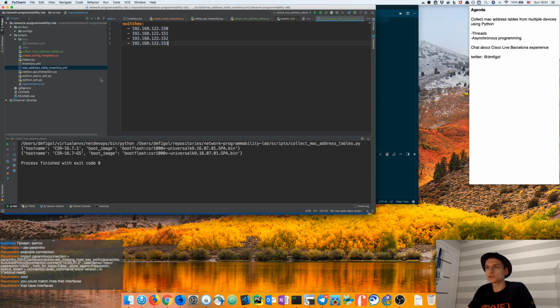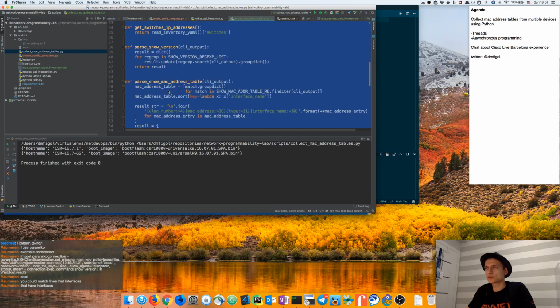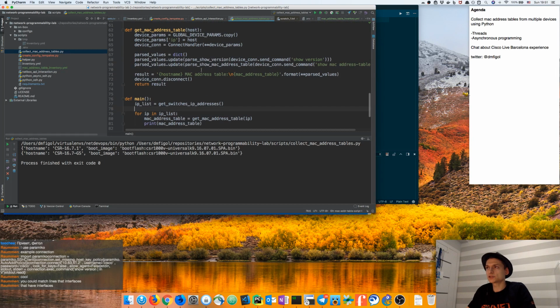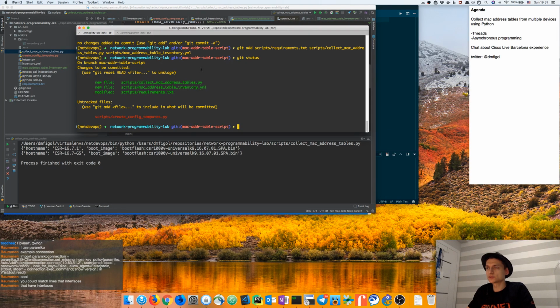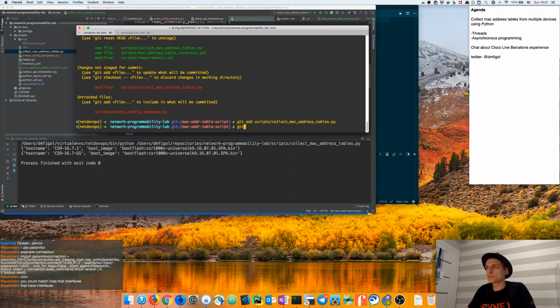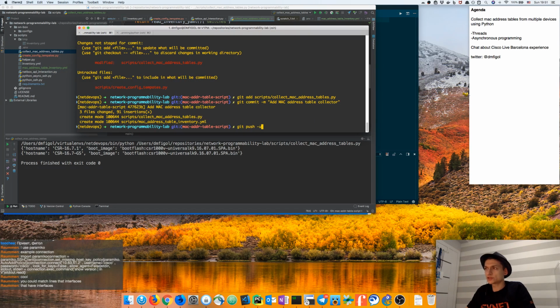I remembered the mistake. So in the script I commented this out, and I need to use this get switches IP addresses. Status, I have to add this file again. Git commit, add MAC address table collector, git push -u.